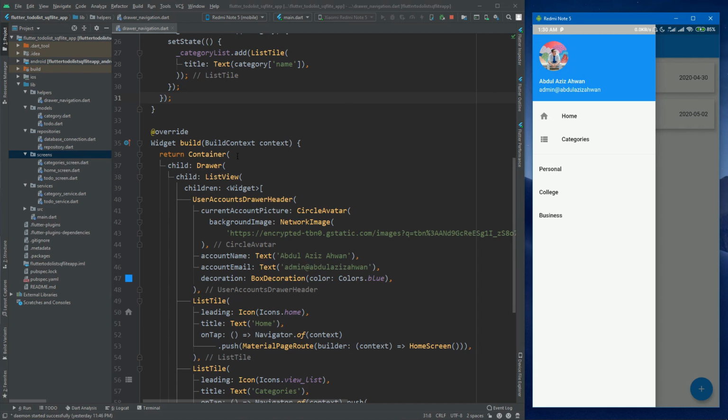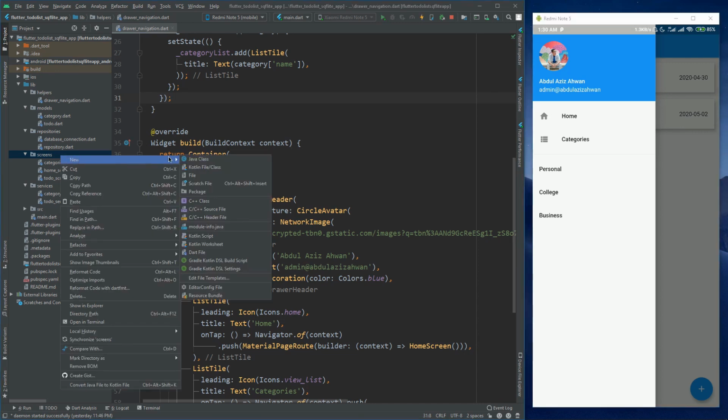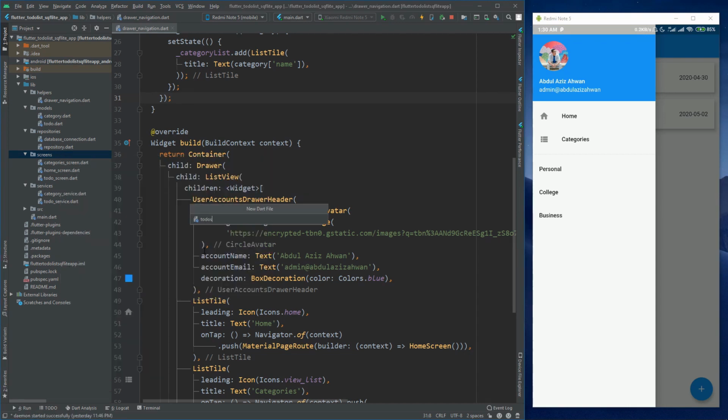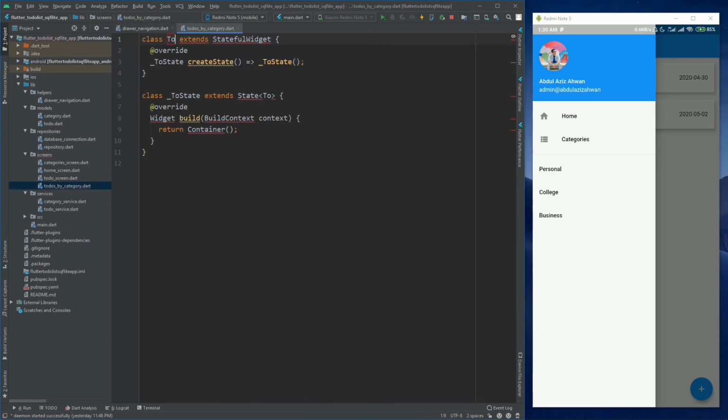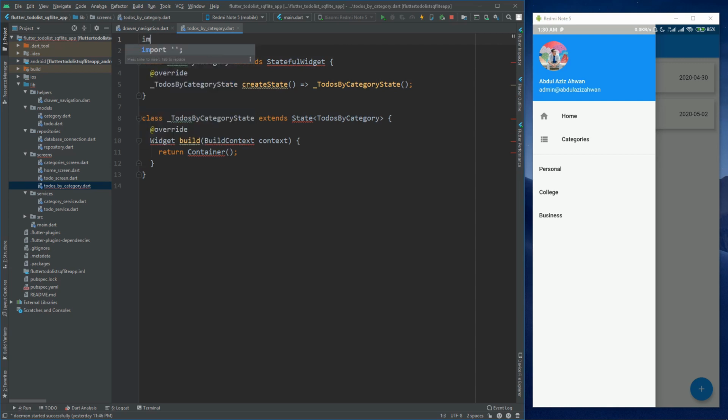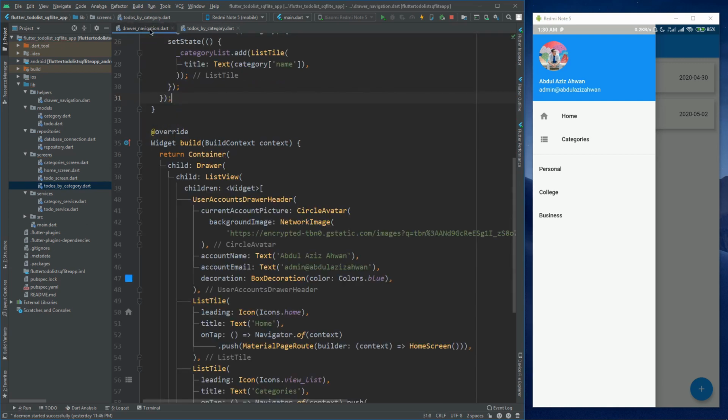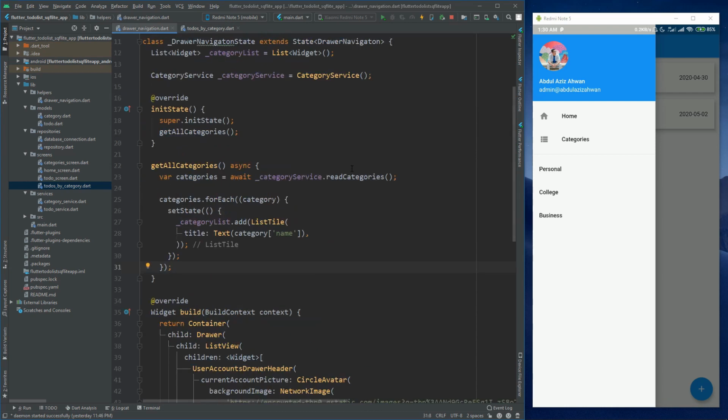To do that, we need to create a new screen inside our screens directory, and we name it to-dos by category. Inside that, we need to create a stateful widget, and we name it to-dos by category. And like before, we need to import material.